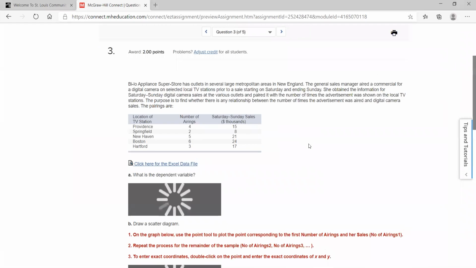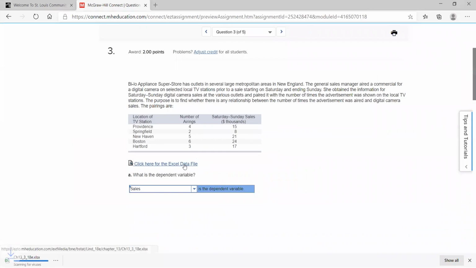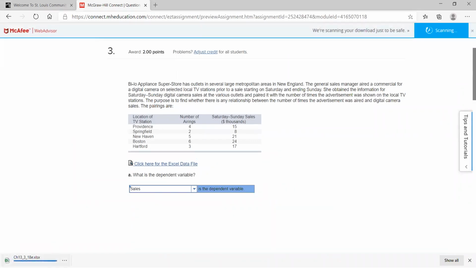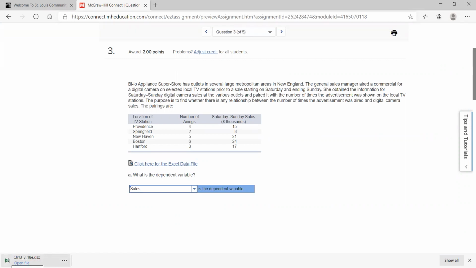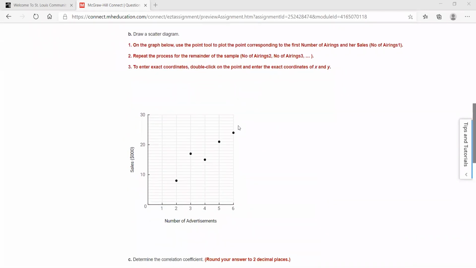Let's check out problem 3. On this one, again, you can open up the Excel file if you want. If I open it up, notice you've got number of airings and Saturday, Sunday sales in dollars. When you open this up, I'll label this on the screen for you as you're practicing it. I would label the first column as X, and then label this one as Y. Again, sales is going to be the dependent variable. Then I'm going to move down below. They want you to do a scatter graph. So using your plots here, you can plot it out like that.